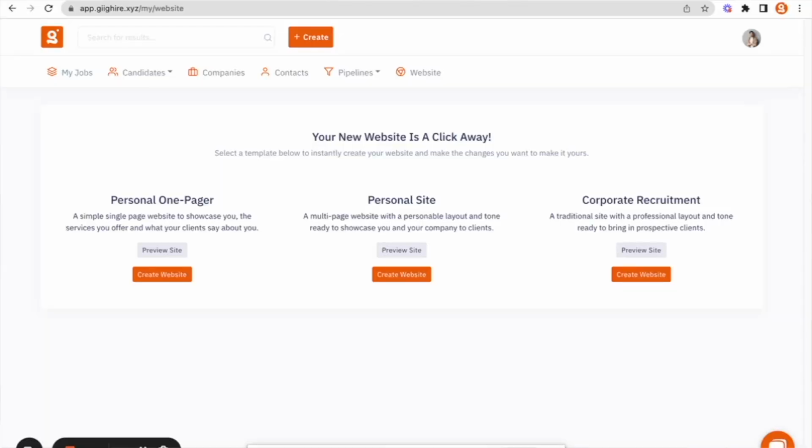So if I start at the top, I've logged into the platform, and as you can see in the top taskbar, we now have the option for website. If you click on that, that will take you through where you have the option to take a look at three different templates that we've already created.